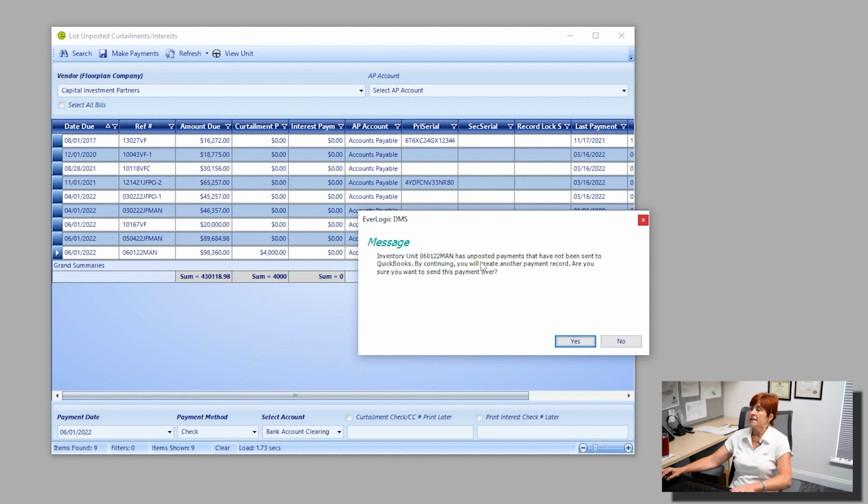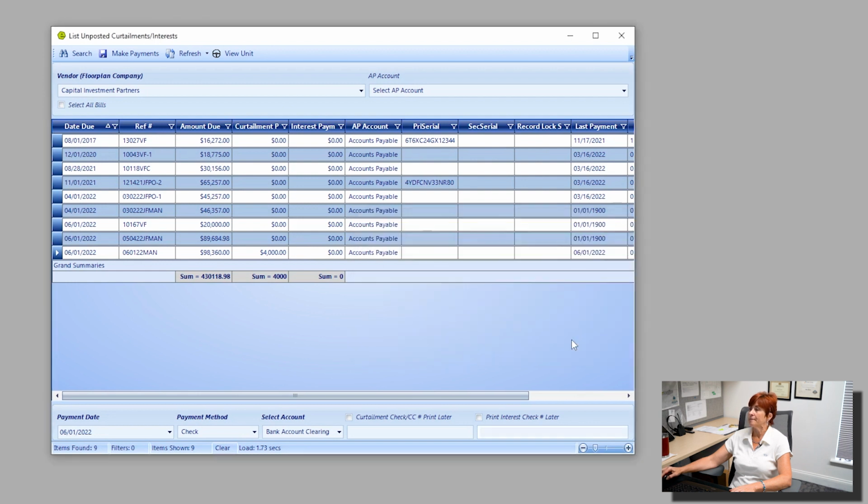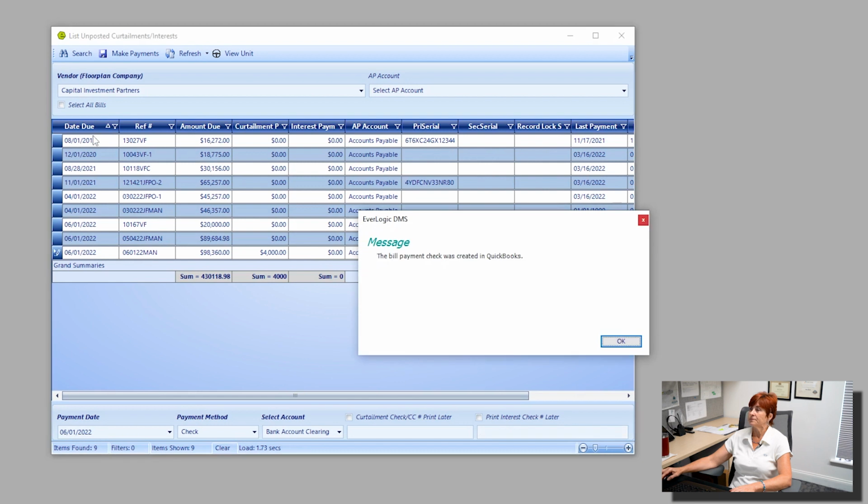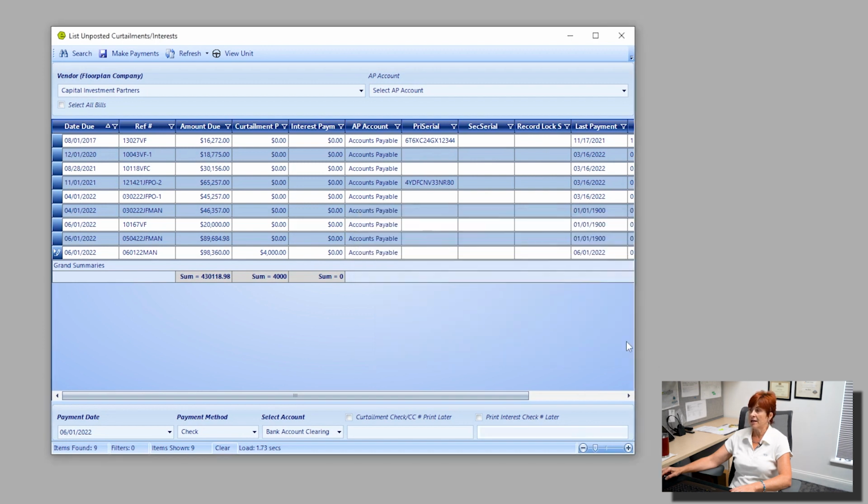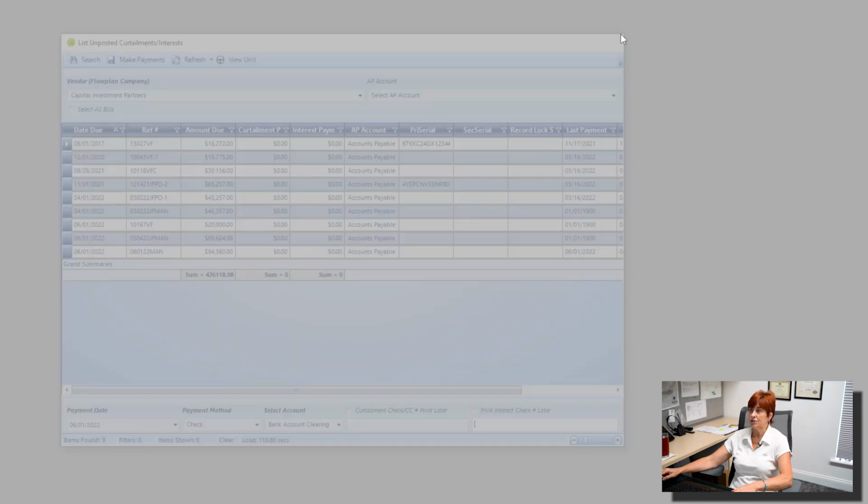Okay. This says it has unposted payments that have not been sent to QuickBooks. By continuing, you will create another payment record. Are you sure you want to continue with this? Yes. Okay, and it now tells me that the bill payment check was created in QuickBooks. So you are now done with that transaction. Of course, you would do the same for your other vehicles here if you needed to.